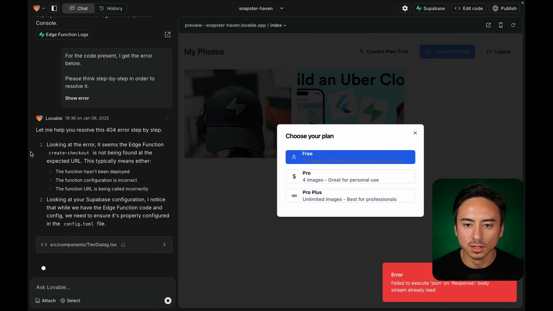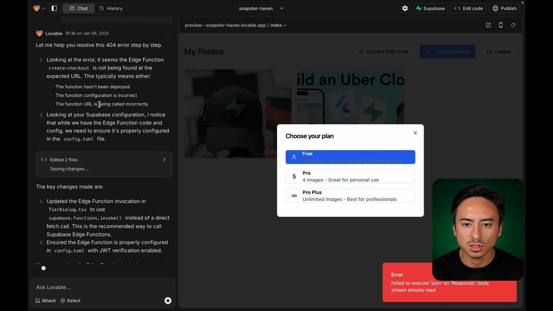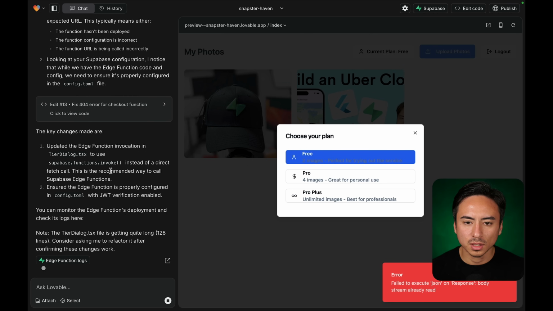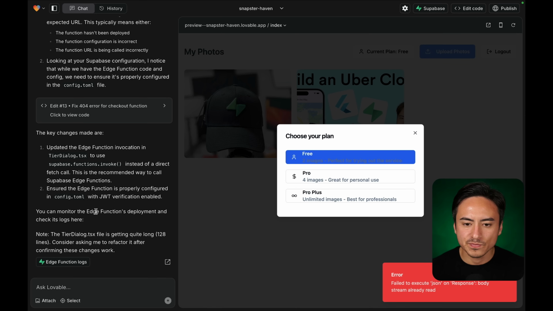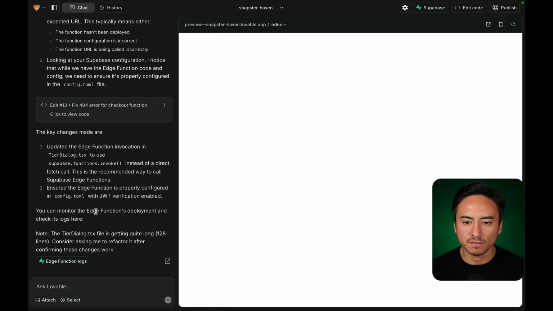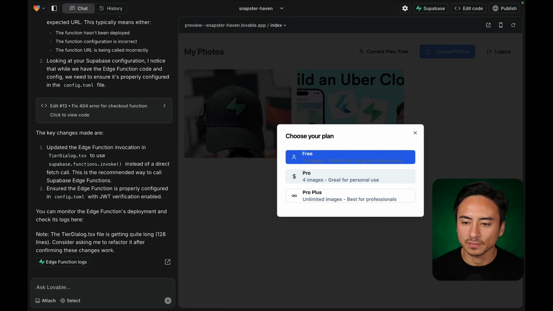So let me help you with the 404 error step by step. Create checkout is not being found at the expected URL. This typically means that the function hasn't been deployed, the function configuration is incorrect, or the function URLs are incorrect. Okay, so it updated a few files. Okay, it looks like it fixed the error. Hopefully it works this time. But let's see.